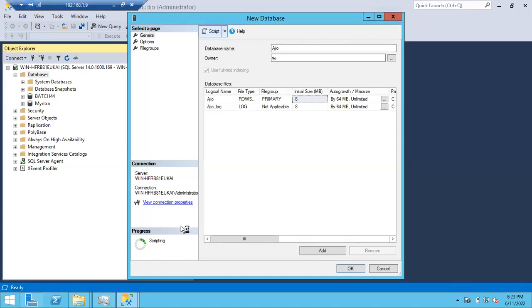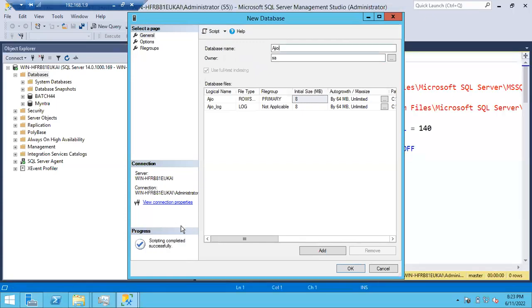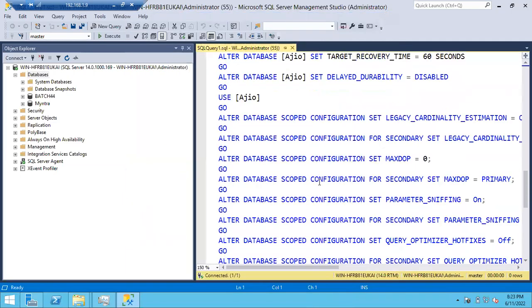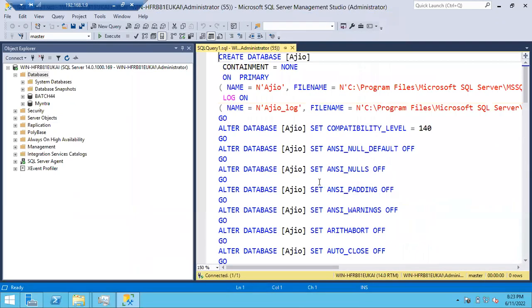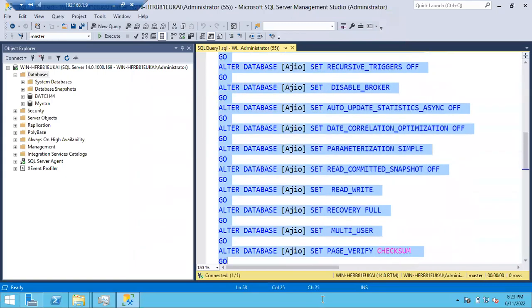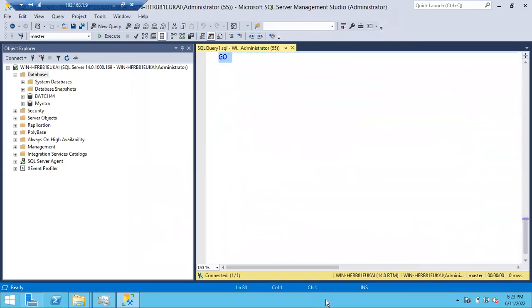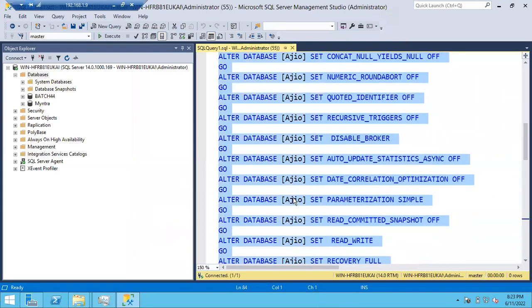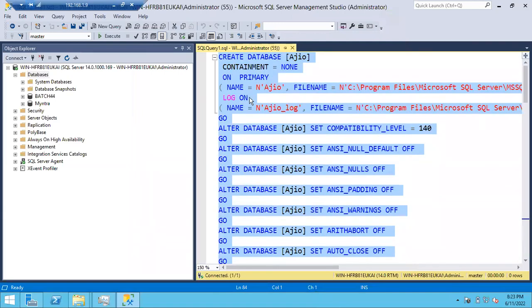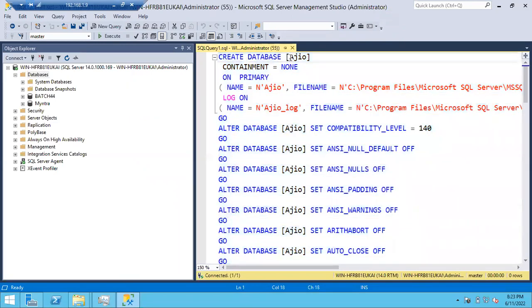If you ask me, sir, what query will run when I click on create database? See here. This much big query will run in the back end, guys. That window will simply prepare this much query. We don't know what we have to do to create the database. That window simply creates a script based on your inputs. You gave the Azure name, right? Data file name Azure, log file name Azure underscore log, compatibility level 140 as it belongs to SQL Server 2017.